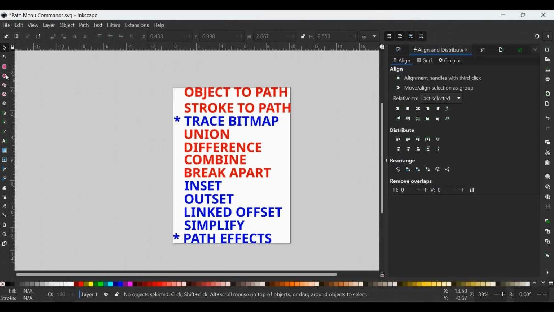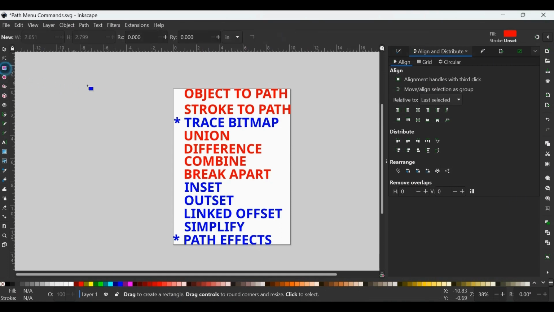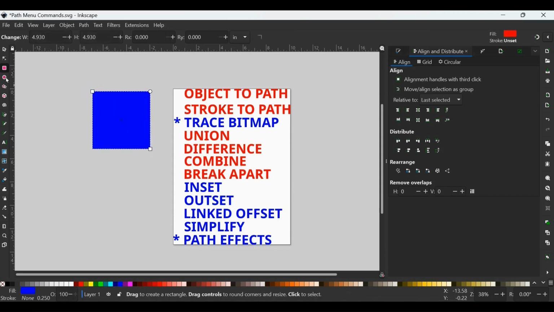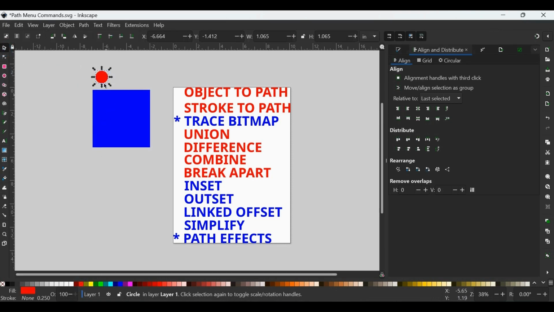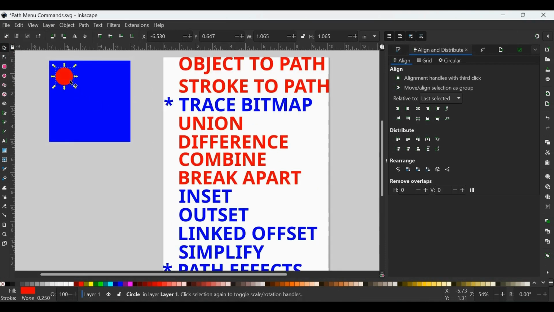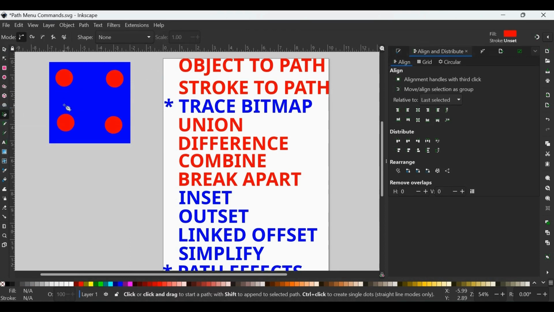Okay, the first thing I'm going to do, just for the purpose of discussing these, is draw a few shapes out here. I'm going to grab my square tool and draw a square. Then I'm going to grab my circle tool. I will draw a circle. I'll change the color of that, and I'm going to lay that on top of this square here. I'm not doing anything precise here. I'm just laying out a few shapes for the purpose of discussing these path menu options.